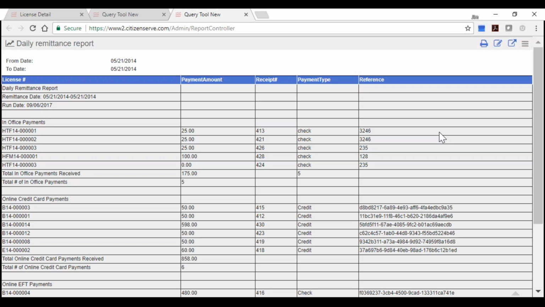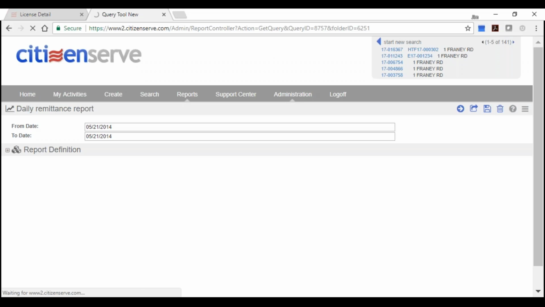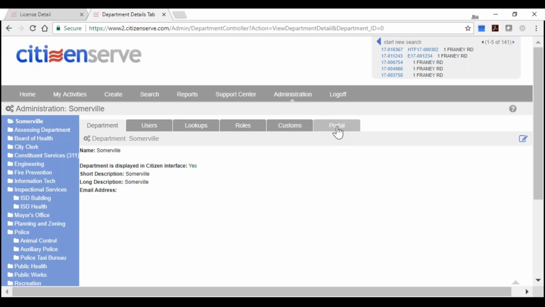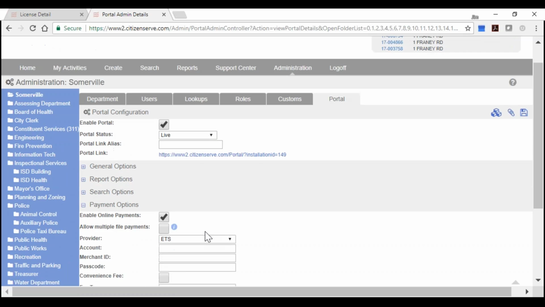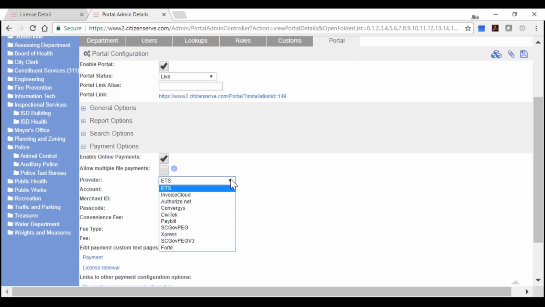And then what about credit card payments? So for the credit card payments, you'll need to pick a credit card payment processor, someone like Authorize.net or PayPal or ETS. We have about a dozen that we've already done integration with. And if you pick one of the ones that we already have integration with, there will not be any charge to you. We'll set that up for when people are applying and paying for their permits online. If you need to use one that's not on that list, then there would be a one-time charge of $5,000.